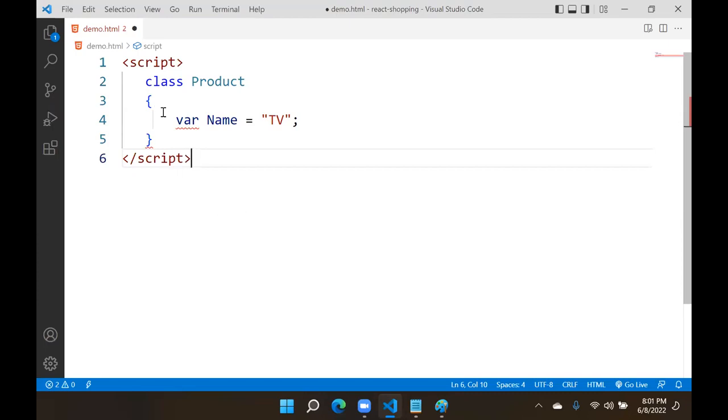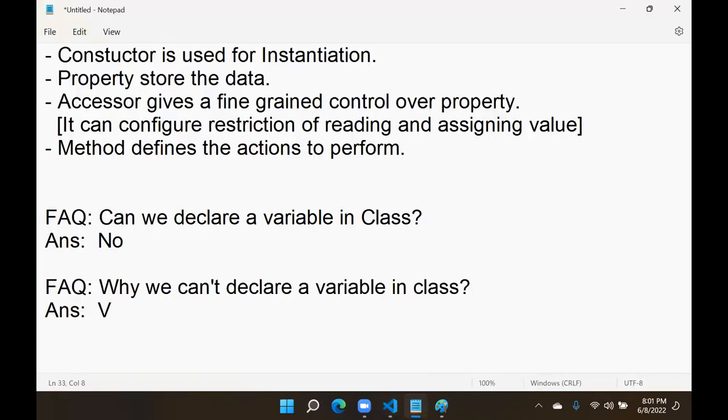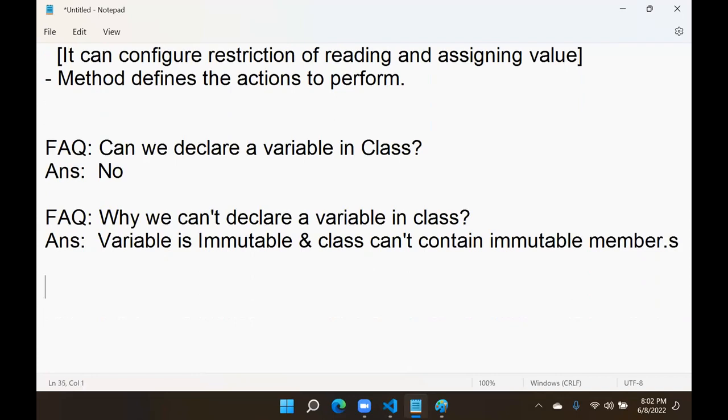Then how is it possible? A class is a template. Anything should be customizable, and a variable does not allow customization. So it is not allowed in a class. You can have it outside the class. So why is it not allowed in a class? Because a variable is immutable, and a class cannot contain immutable members because it is a template. If it is a template, it cannot contain immutable members.